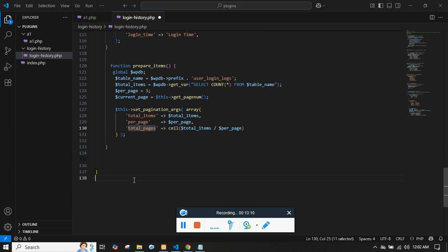So total pages: suppose we have 20 rows, and we are going to display 2 per page. If I divide this, there would be 10 total pages. So 10 pages which will have 2 rows each, that's what it means.